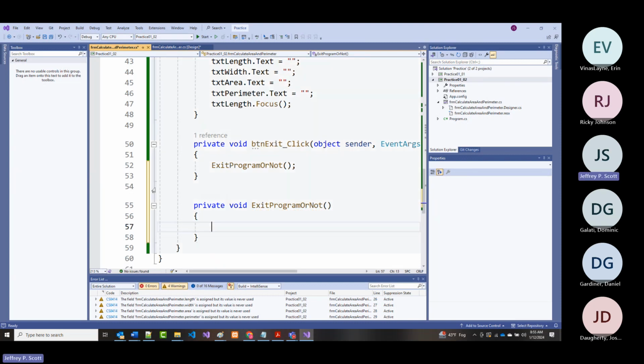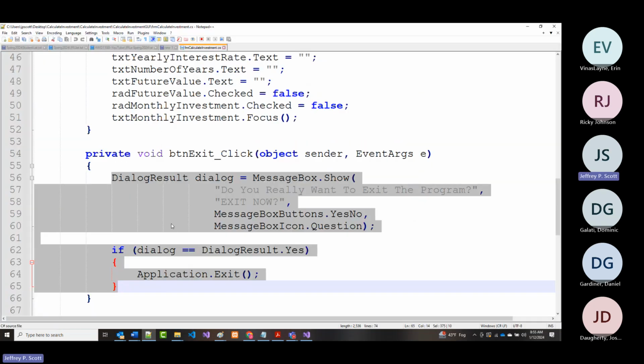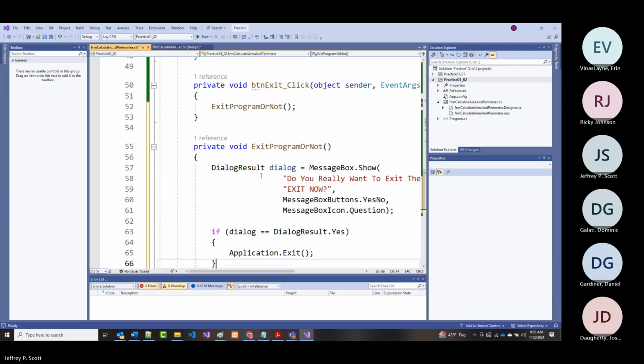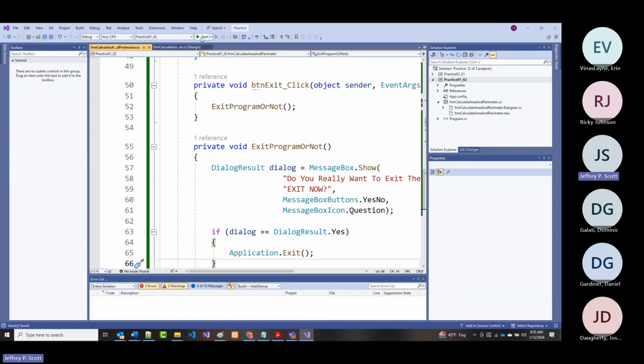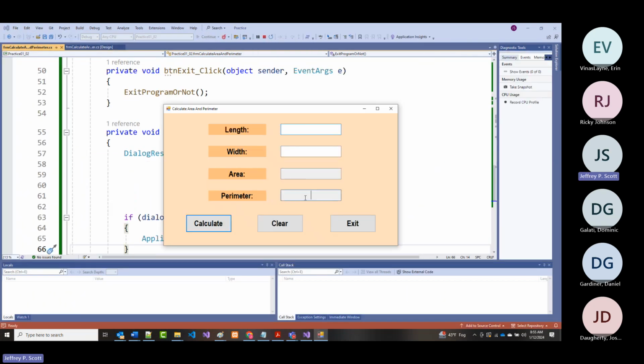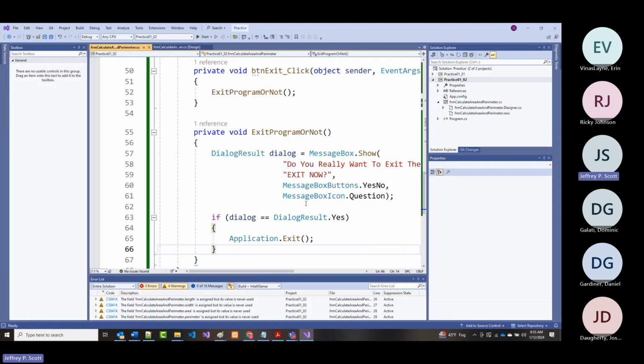And I'm going to copy that code in that I want to give you during the break. You can check that now. So again, a file, save all. We should be able to check this. So exit, no, exit, yes. Okay, those are both done.